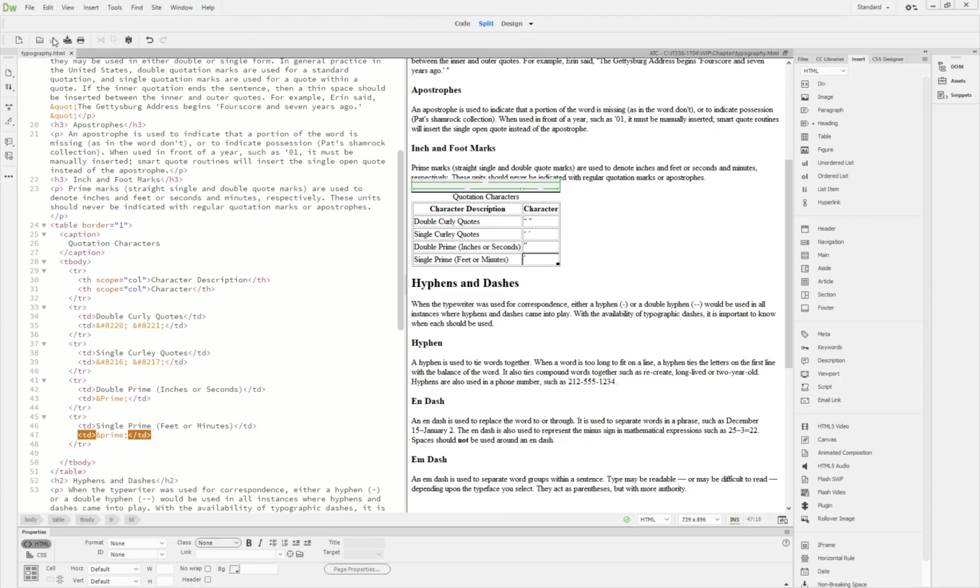Now we're going to insert special characters in the code. That's on page 91.